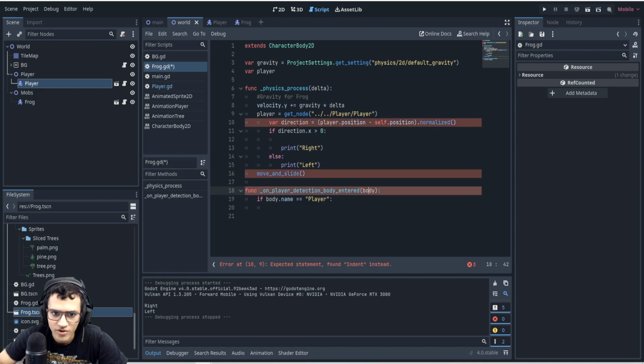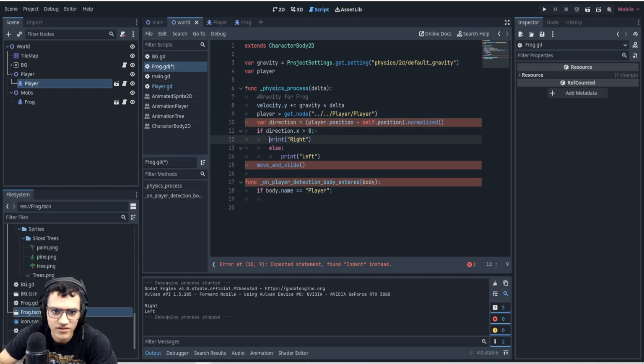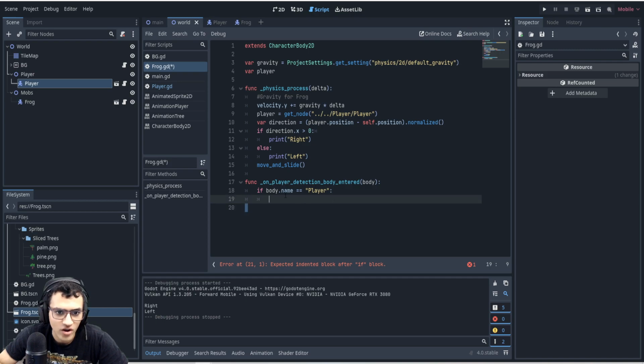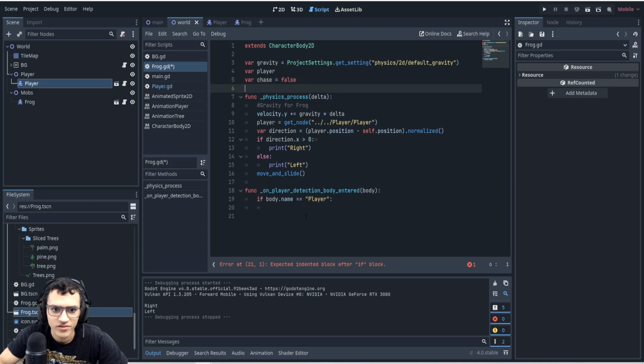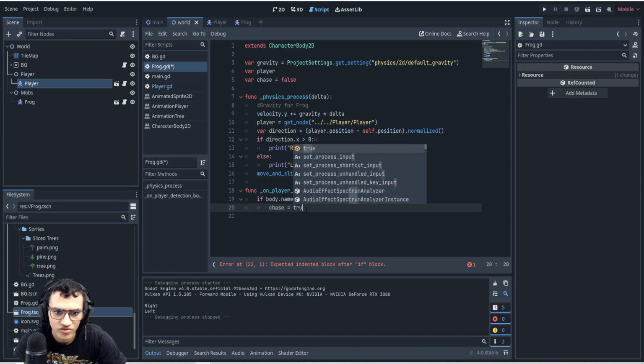However, this might not work perfectly because what we want to do is actually, sorry, let's make sure we're not indented improperly here. There we go. What we want to be doing is basically chasing only if the player is here. So what we can do is add another variable and call it chase, and we'll default it to be false, right? So now if we enter, what we can do is say chase equals true.